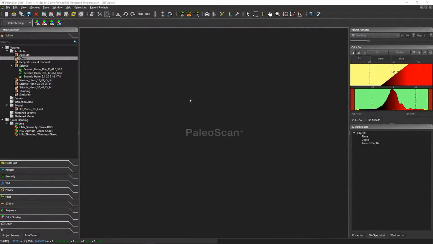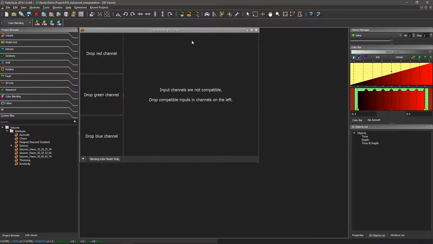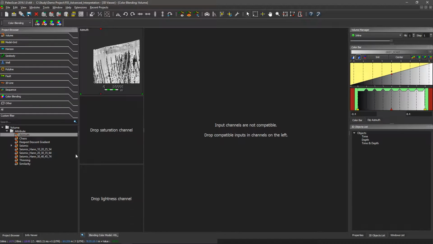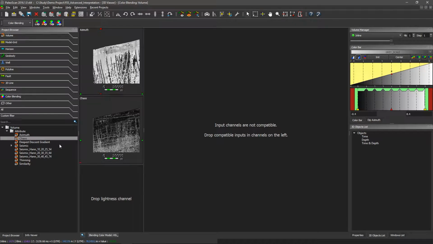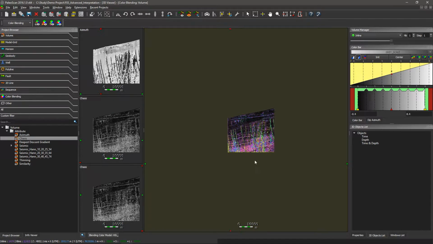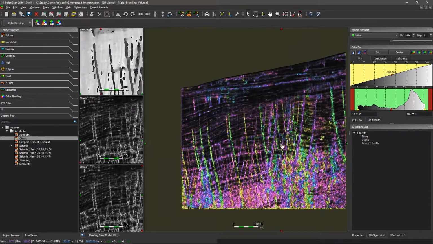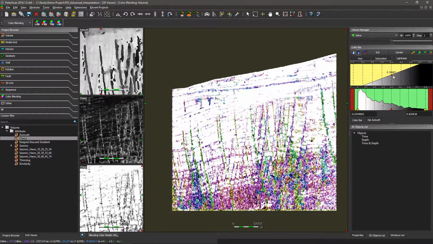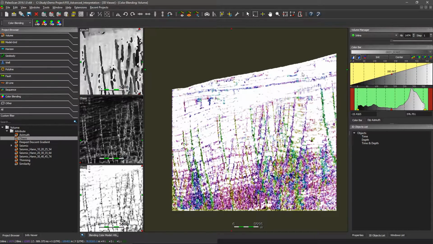Then, to finish this presentation, I will show you it's possible to do other kinds of blending like CMY, HSL or HSV. I will start with the HSL. I just have to drag and drop my attributes. This kind of color blending is much more for structural interpretation and to help you to enhance your fault picking. I drag and drop exactly like the RGB blending my 3 different channels, and then I just have to customize the color bar for each channel, hue, saturation, and lightness. Just play with the color bar.